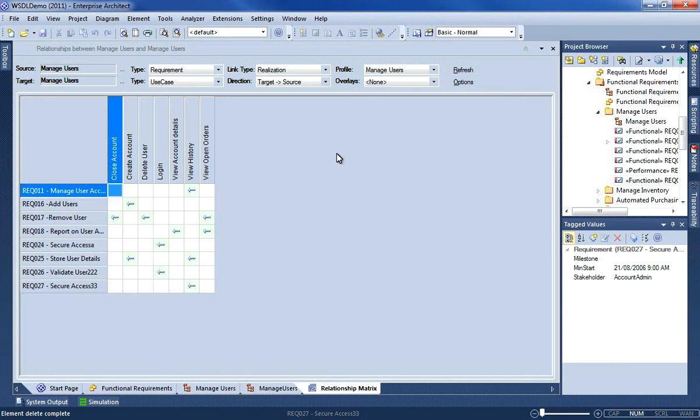Today I'm going to introduce the textual overlays for the relationship matrix. To create a new textual overlay, simply drop down the overlays combo box and select new overlay.